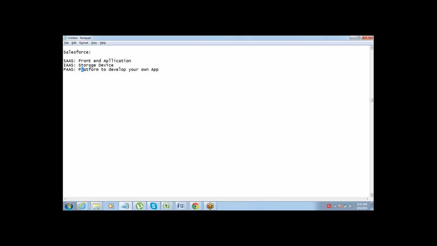Platform to develop your own app. Sometimes they refer to this as the force.com platform also. You must have heard this terminology somewhere. The platform is basically called force.com. So this is what they allow you to do. They give you the front end software, they give you the storage device, and third they give you the force.com platform where you can develop your own apps.